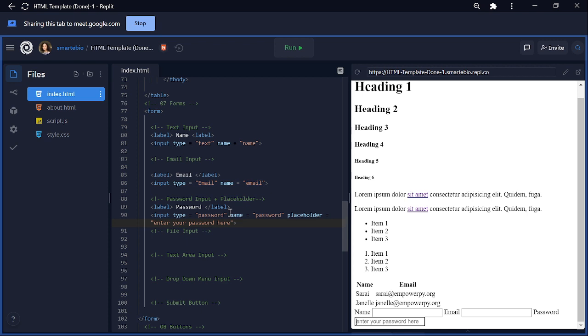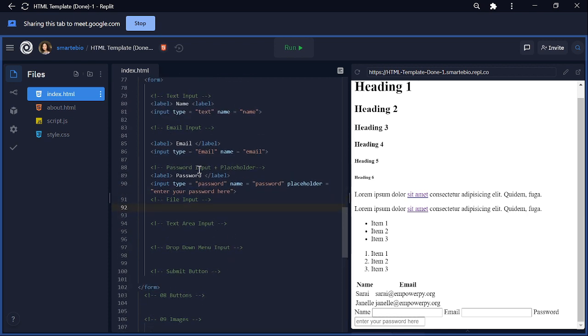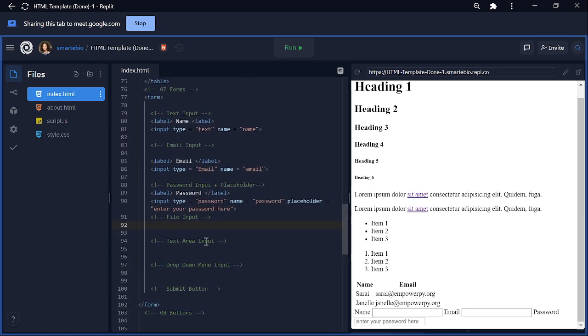So that's super cool. Now let's say you want to collect some files, like let's say you're an employer, you need a graphic designer, and so you want to collect some of their work, right? So again, we're going to do the label element, and let's call this your portfolio.